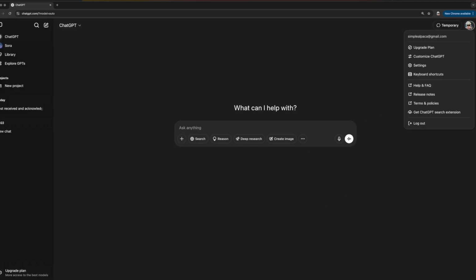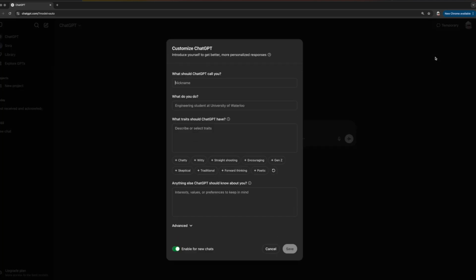On top of that, if we click back on our top panel right here, if you click on Customize ChatGPT, this is another really cool thing. Within ChatGPT, when you give a response, you'll be able to get these customized responses, and ChatGPT will get to know you more and more as you use it. But if you want to let ChatGPT know exactly who you are, you can break that down right inside of this panel.